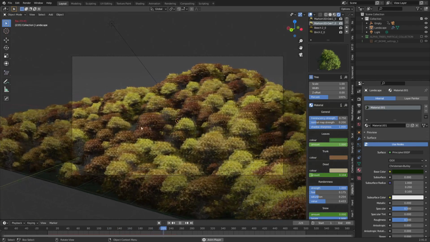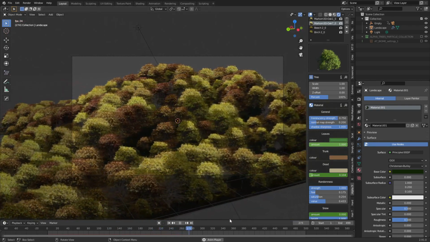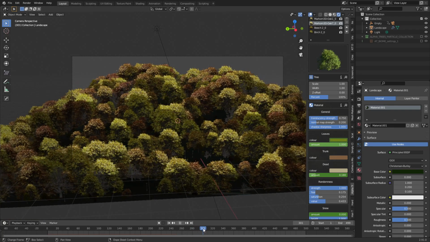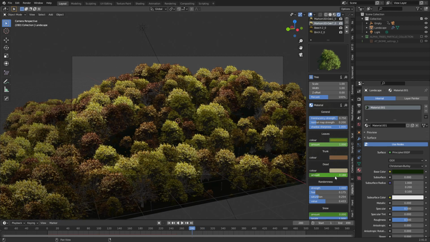We can see some trees starting to pop off. And then come back around 3. Let's go, actually no, about 280. We need to right click, insert keyframe again, because what we need to do is actually blend them.